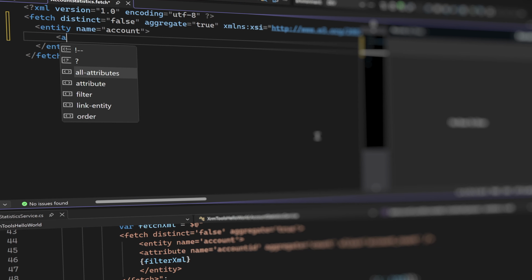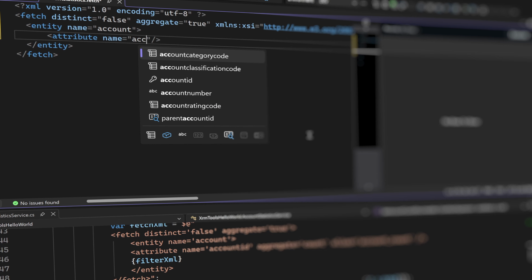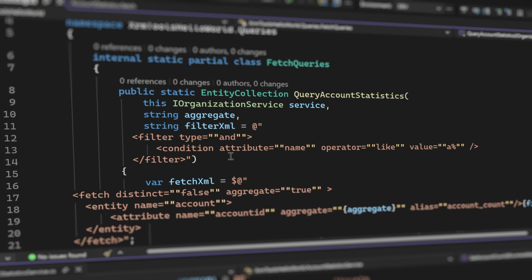What if FetchXML finally felt like a first-class language in Visual Studio, with IntelliSense, live preview, and code generation?